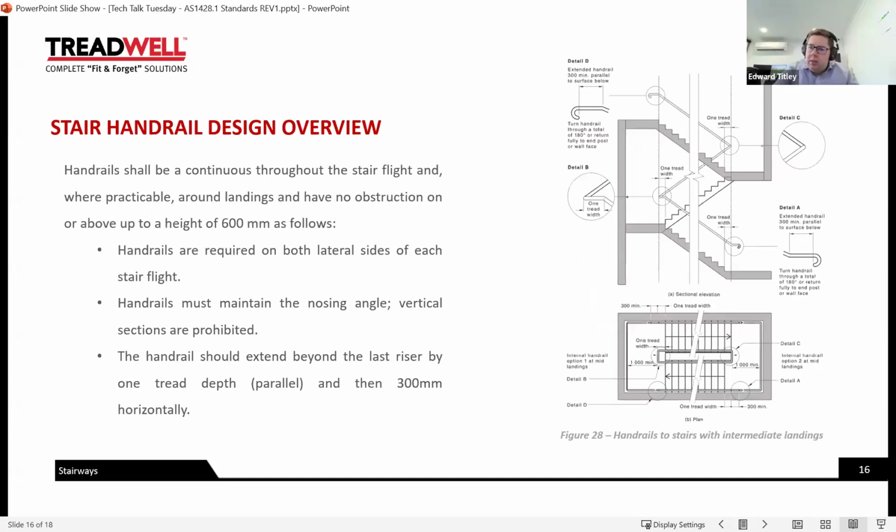Handrail designs for stairs. Once again, this is not something we come across really a lot here. I'm sorry, we're nearly done. We are running a little bit over time, so I'll try and keep it brief. Handrail should be continuous throughout the flight of stairs and where practicable around landings, and no obstruction on or above the handrail up to a height of 600 mil.